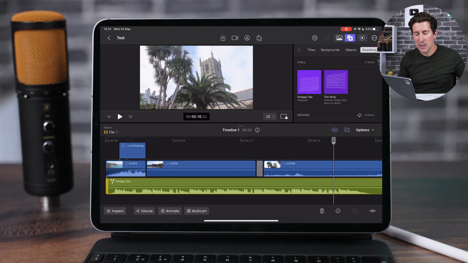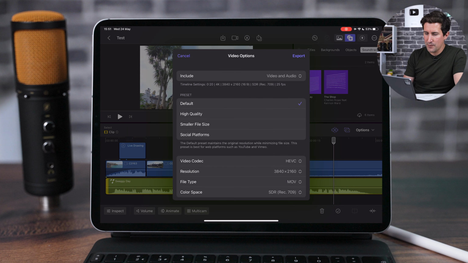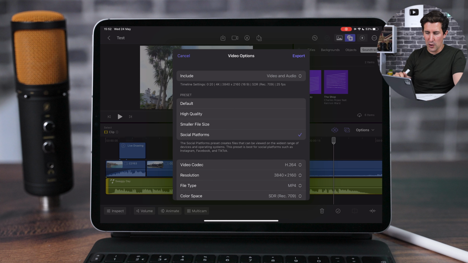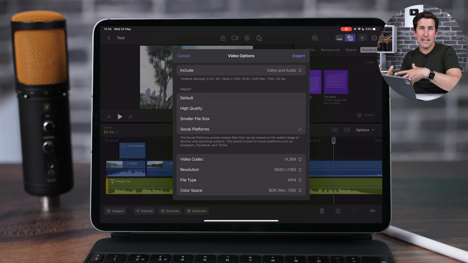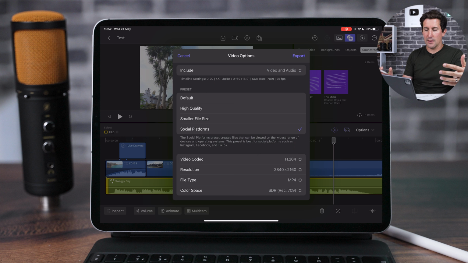And then let's say we're happy and we want to export this. You can hit the export button here. And if we hit video, they've made it really nice and simple, which is what I like. You can include the video and audio. You've got high quality, which does a ProRes 422. It's going to be a huge file. You've got smaller size, and then you've got social platform. So if you're uploading to Facebook or YouTube, this is probably the best one to use. And then you can choose if you want HEVC, H.264, the resolution, the file type, and the color space. And then you hit export, and it's going to export it to the Photos app on your iPad.